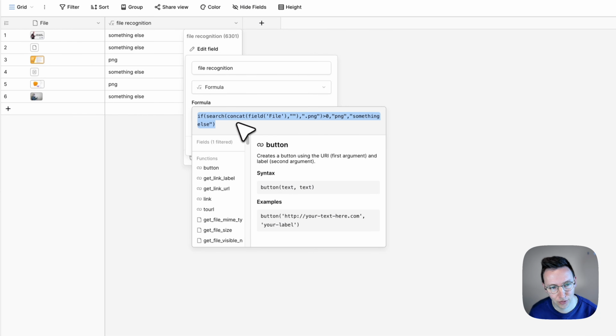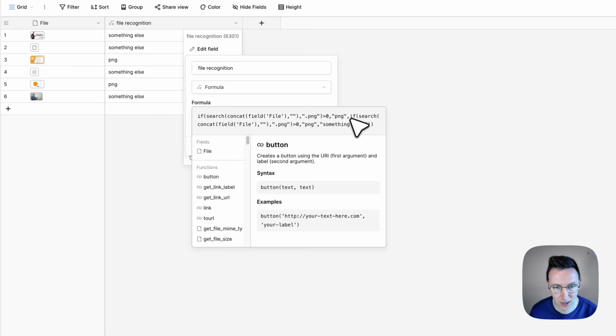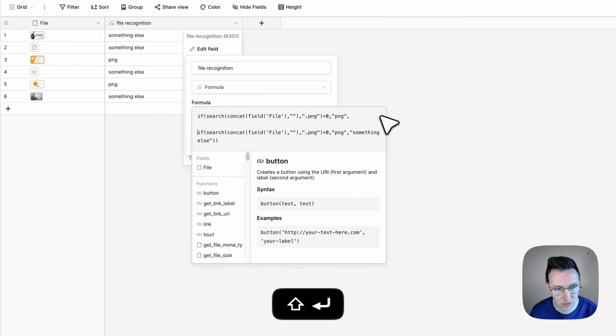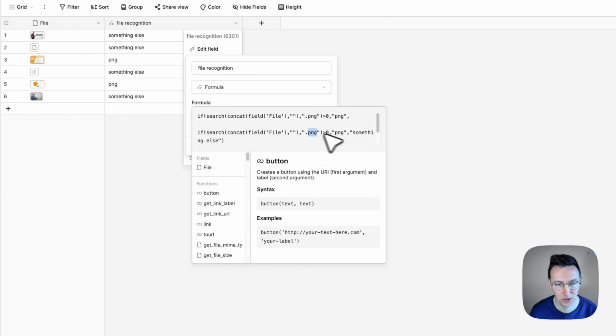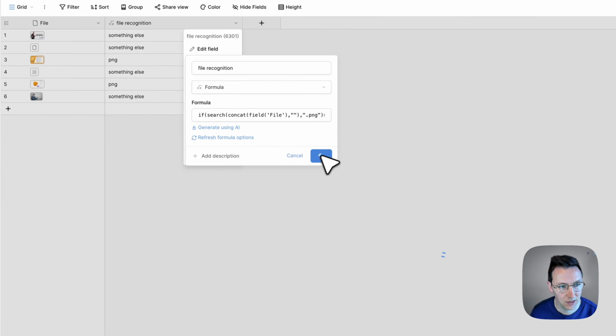So I copy this whole if formula, and at the end, in the last argument, so right over here, I replace this like this. And now, let's see. So now I've got an if formula, and if it's not a PNG, it can look again for something else. So now I can say, look if it's mp4, and then say mp4. Okay, and then hit save.